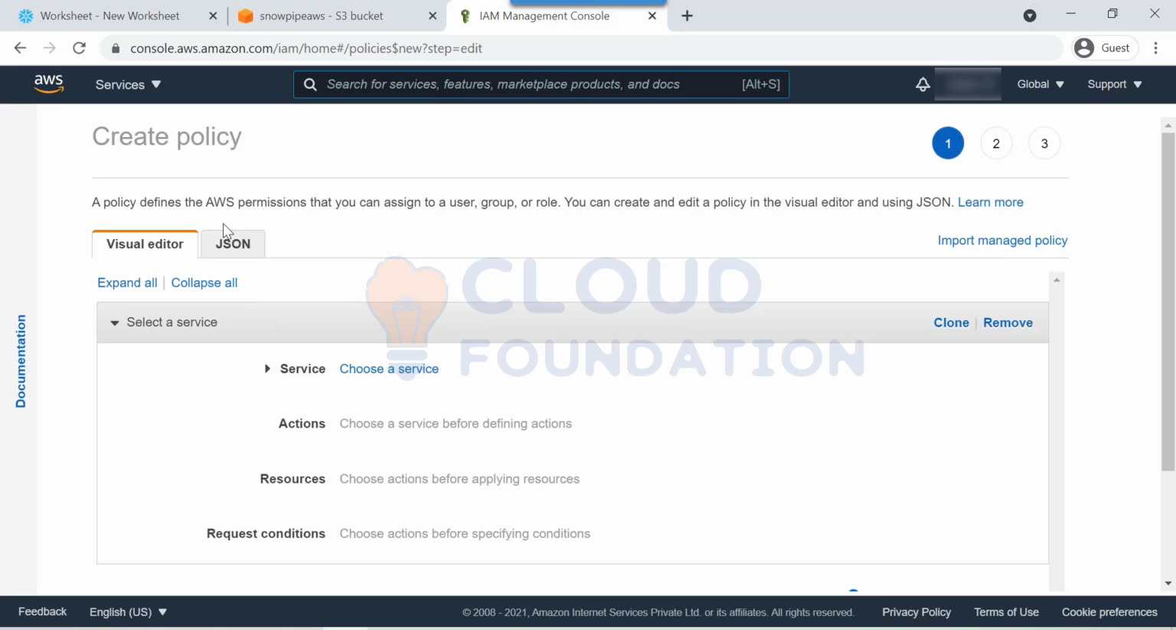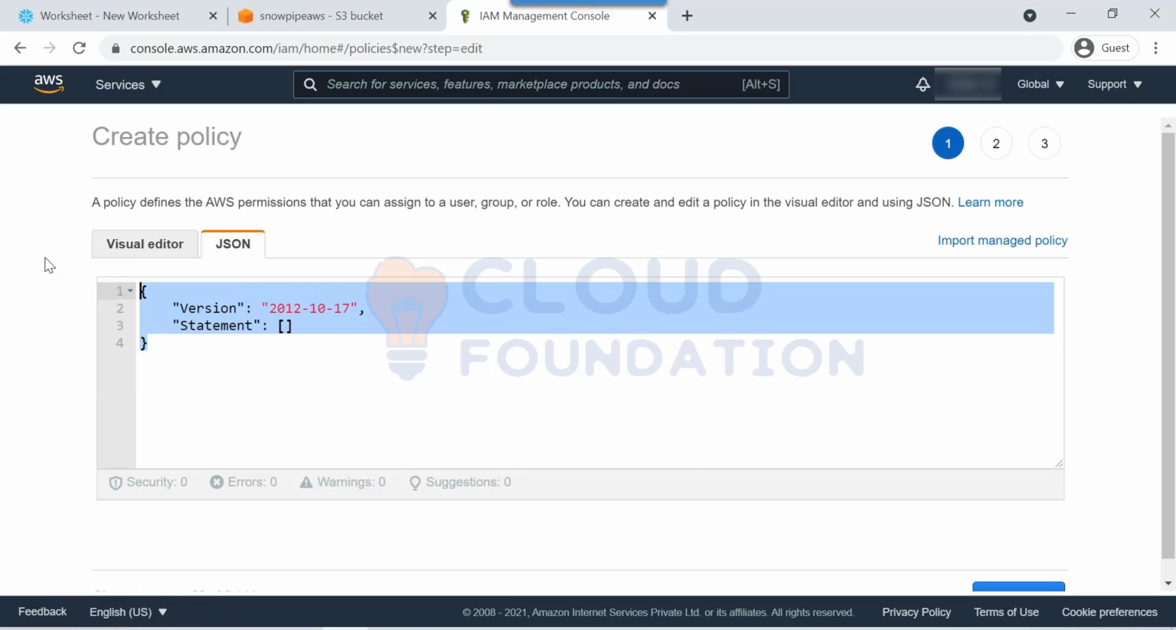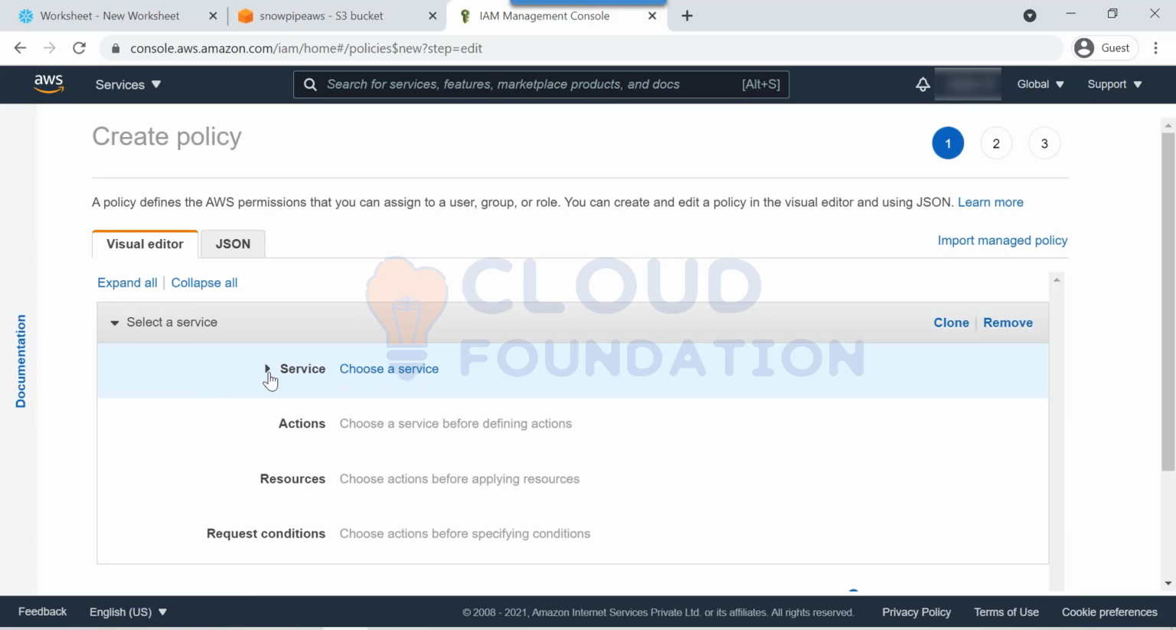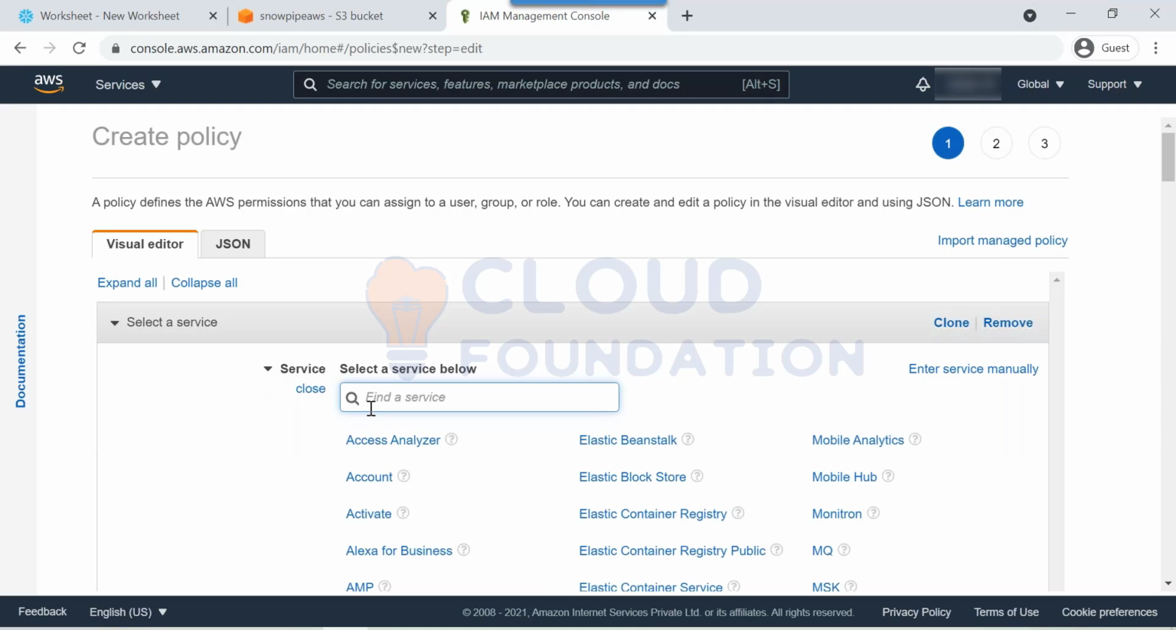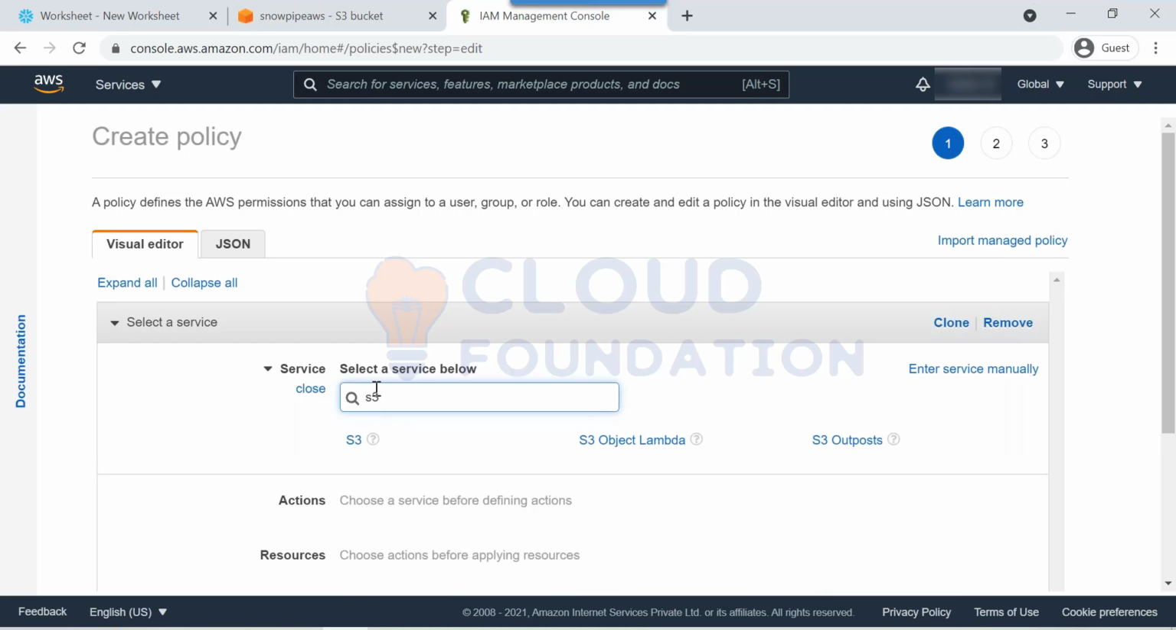There are two ways of creating a policy. One is you can copy paste your JSON script, or you can use the visual editor. I'll give you one example of the visual editor, but I'll copy paste the script. I already have that script. There are around 285 services on AWS, so to Snowflake, I don't provide access to all the services. I'm giving access to the S3 bucket.